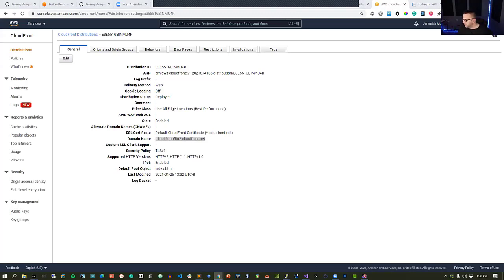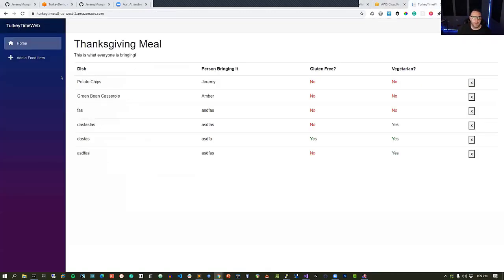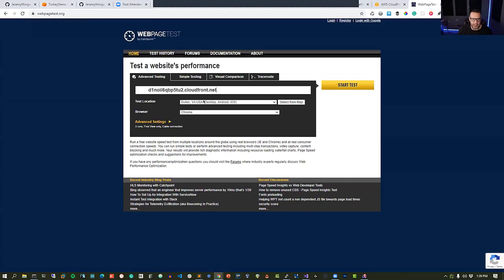Oops. I didn't really make a URL quite the way I wanted it to. And this should take you to a close Edge location, and it should be just super fast. Let's go to web page test. I spent a lot of time on webpagetest.org. I would recommend it to anybody who's trying to make their applications fast.